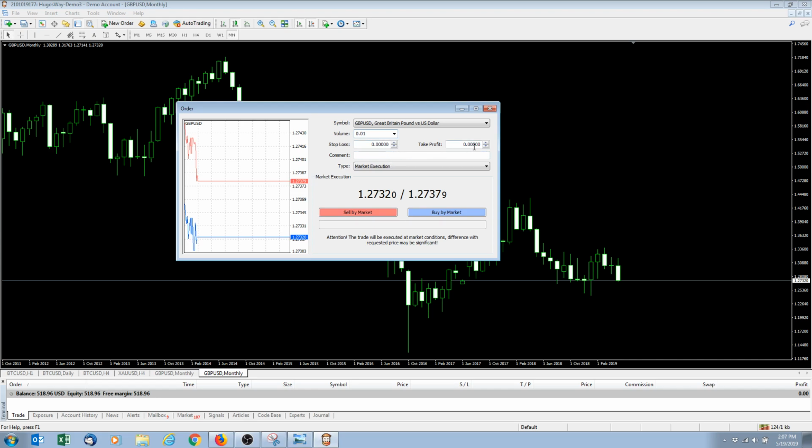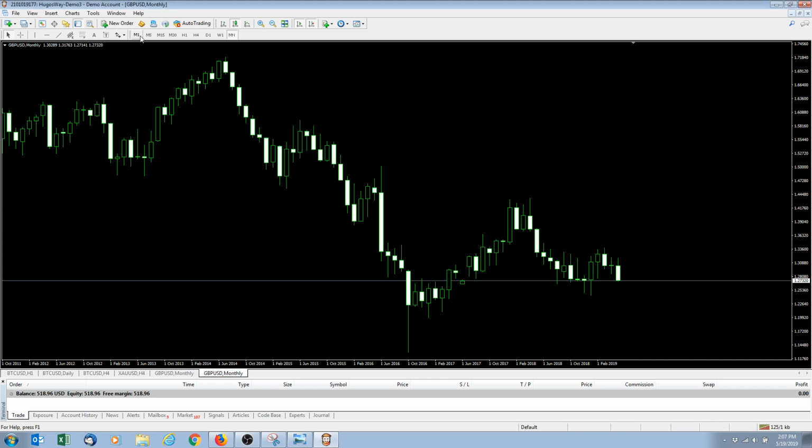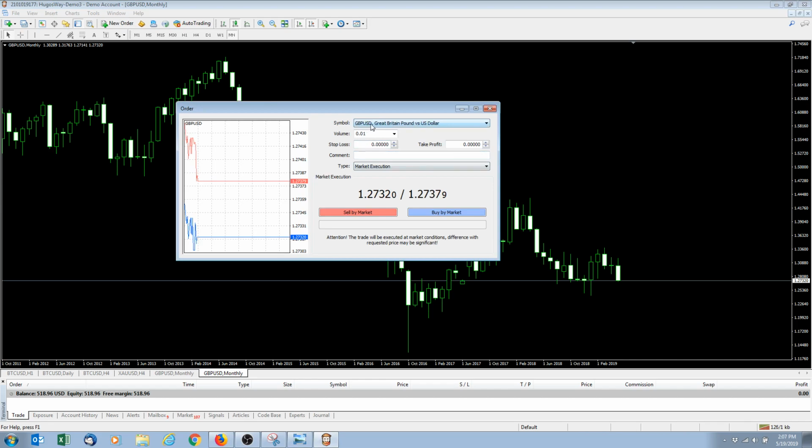Stop loss and take profit. We could manually put a number in here, and that's based on our price, but we're not going to do that. I'm going to show you an easier way to set a stop loss and take profit. So again, just go here, New Order, make sure it shows GBP USD, volume 0.01. Make sure this shows market execution. Market execution means it'll open a buy or a sell immediately. So make sure it shows market execution.